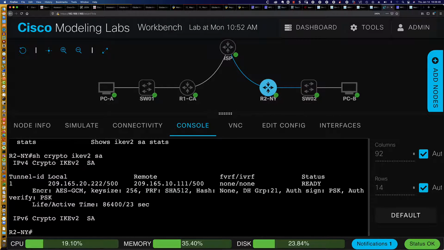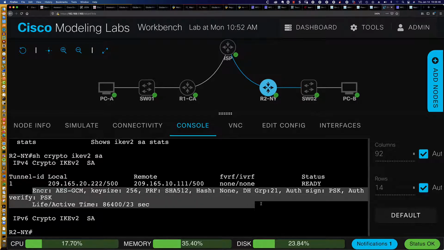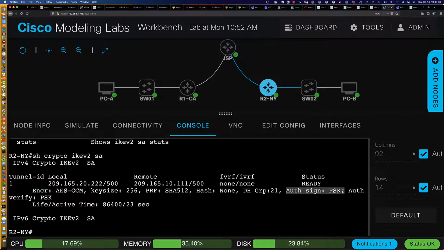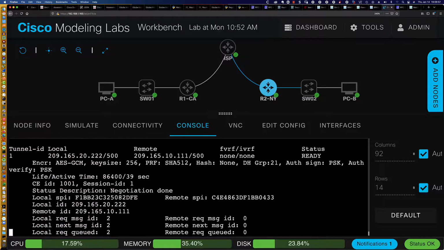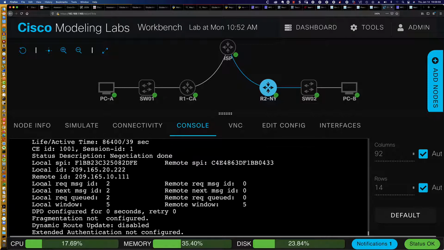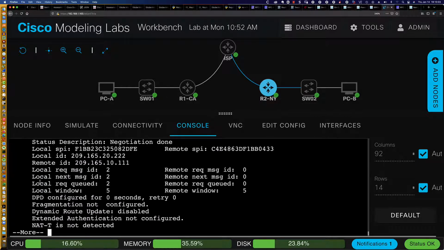So I can take a look at the security association, and here it is. And you can see it's got all of our settings in here. Diffie-Hellman group, the whole nine yards. How are we doing authentication? Pre-shared key, right? And it shows that we've got that security association there. And let me go ahead and say detailed, see if it gives us any additional information. And take a look at this, right? So we get a lot of nice information in here. The local ID, the remote ID.